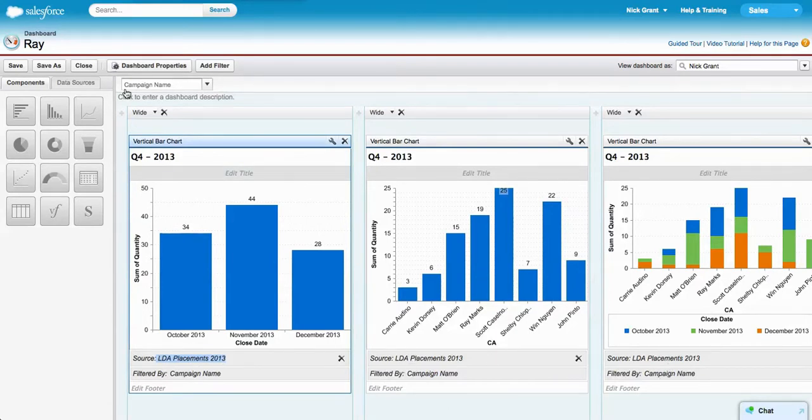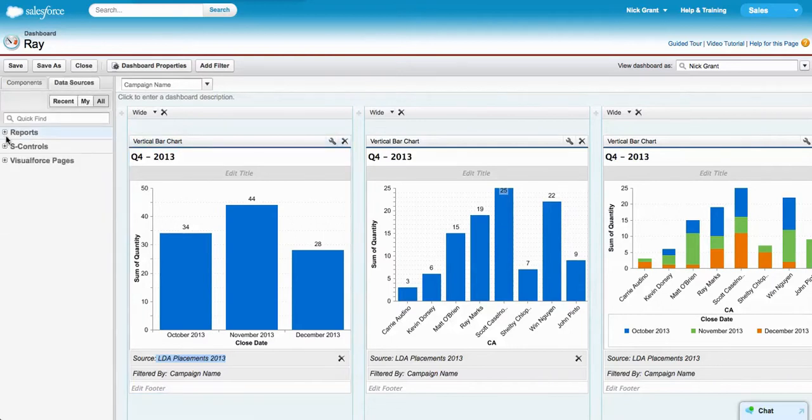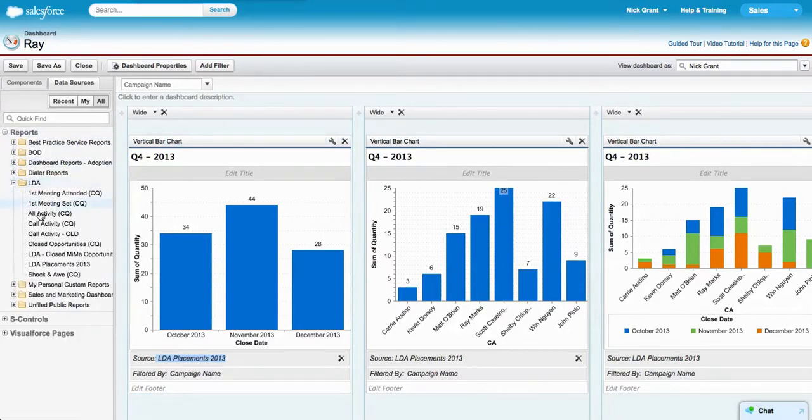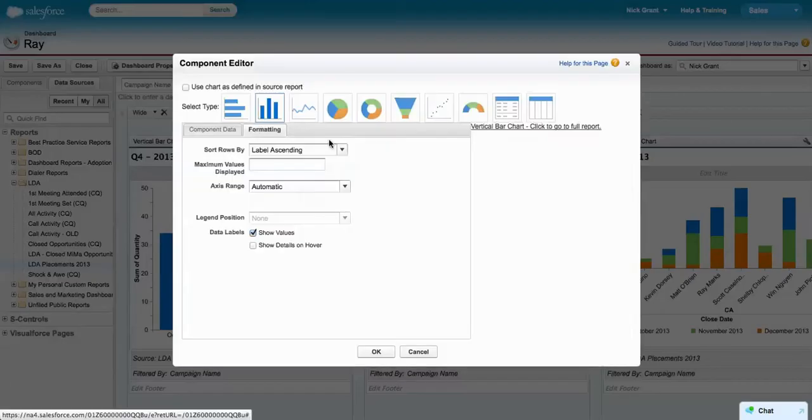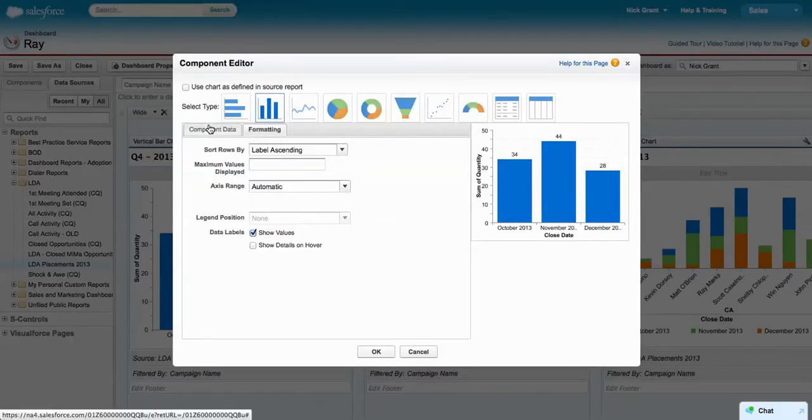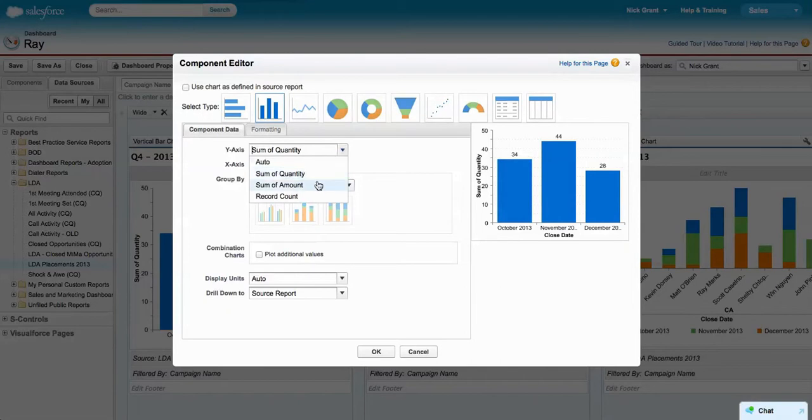All right. And then, of course, what I'm doing from here is, when you click on the wrench, you can decide what graph you want here. And then you can decide which report you want to pull. So what I'm doing from the LDA is going to my LDA placements 2013, dragging, and then once you see the green check mark, dropping, and that's how I'm getting the report. The way that I'm getting the different data points is I'm clicking on this little wrench, and then with the component data, this is where I'm coming to my y-axis and choosing what I want to report on versus the CA, the campaign name, or the close date. So that's how I'm doing this.